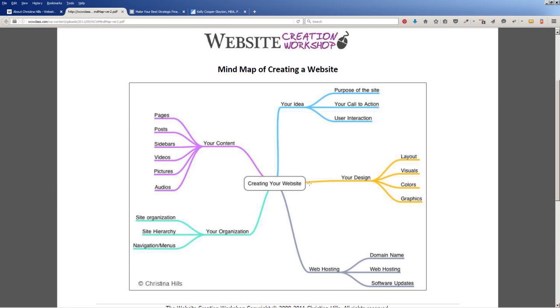Another mistake people make is they start with the design. They run out and either hire a designer or they're looking at WordPress theme designs, and they haven't even built their content yet. So they get hung up looking at colors, graphics, and layouts before they have even put their content in. So let's talk about this branch. This branch is the content. It's your pages, it's your blog posts, it's your sidebars, it's any videos, pictures, or audios. This is the content of your site.